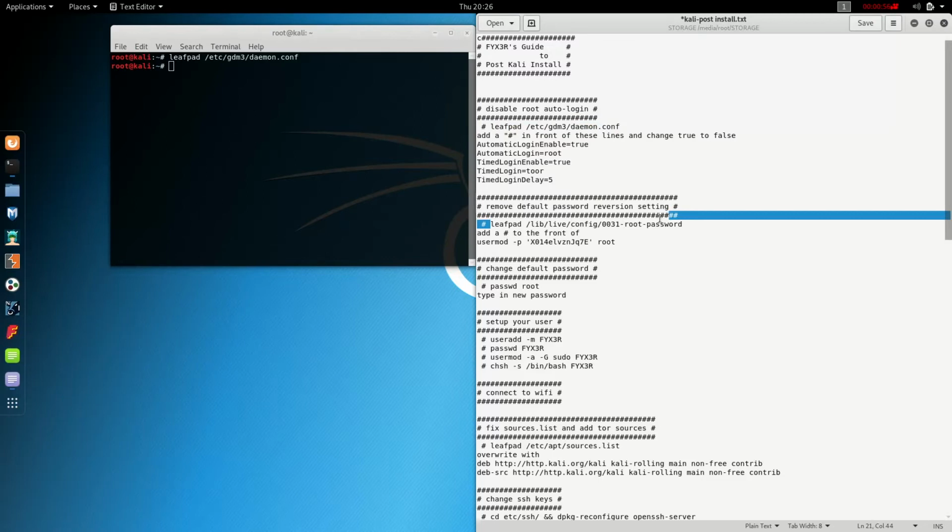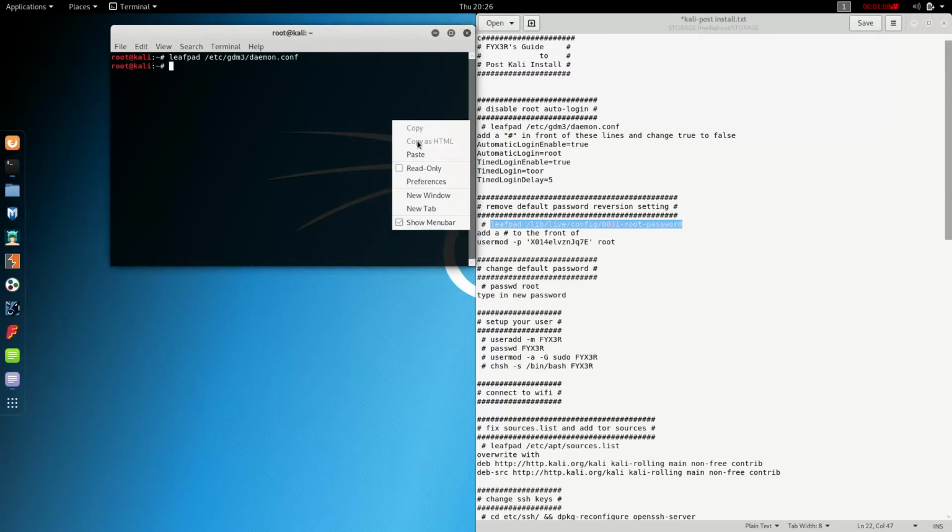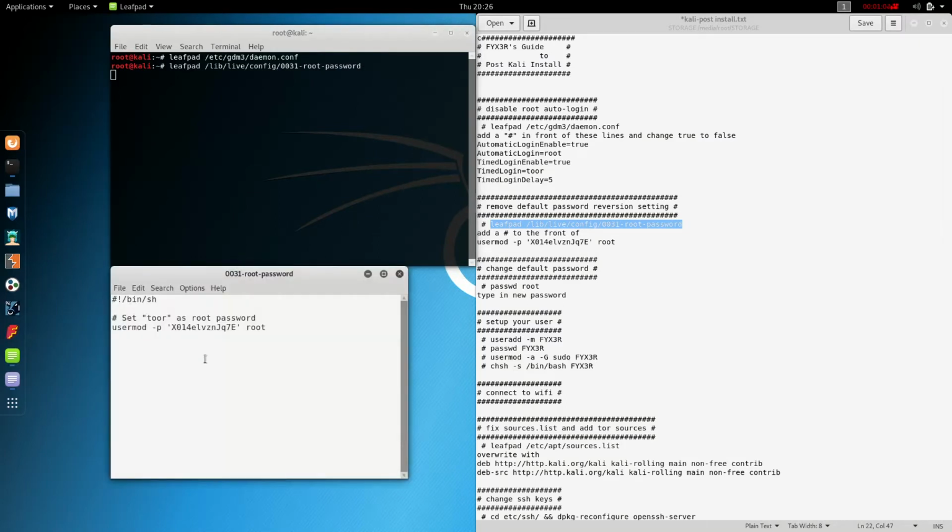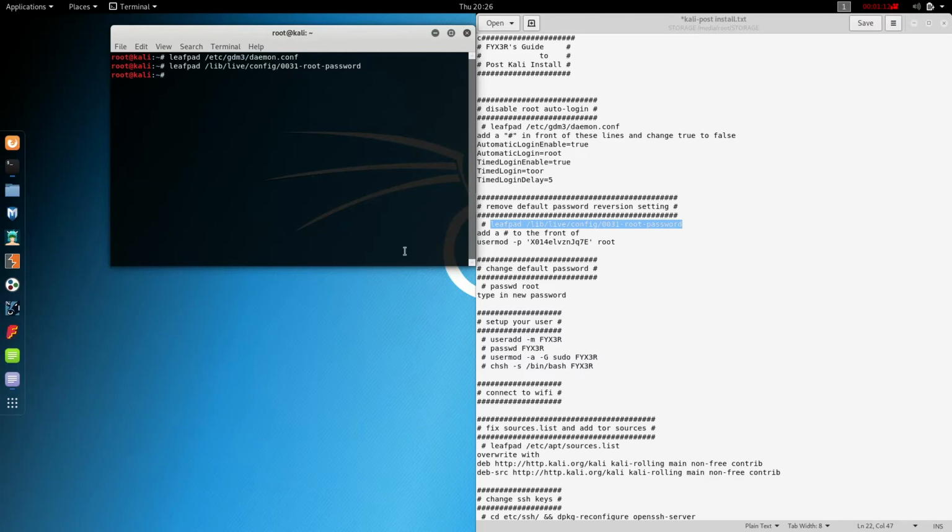Next, we're going to remove the root login or root password reversion setting. It comes default with this line of code right here, which will automatically change your root password back to the default, which is Tor. So every time you reboot your computer, you may have changed your root password, but when you turn it back on, it will be Tor again, which is another big security flaw. So now we're going to reset our root password.